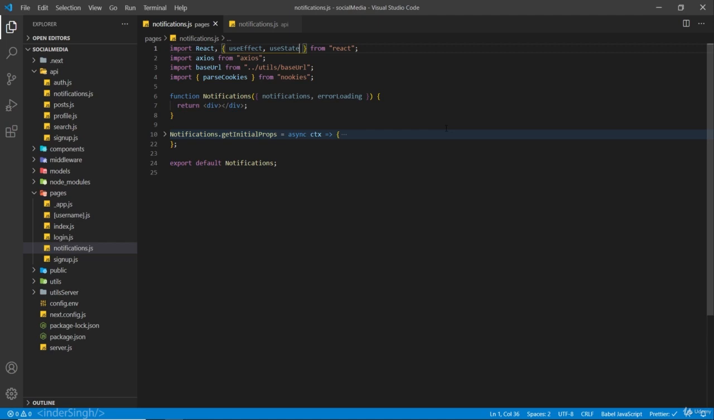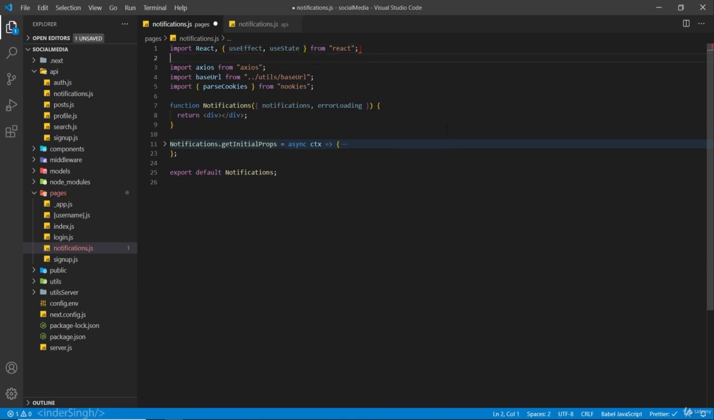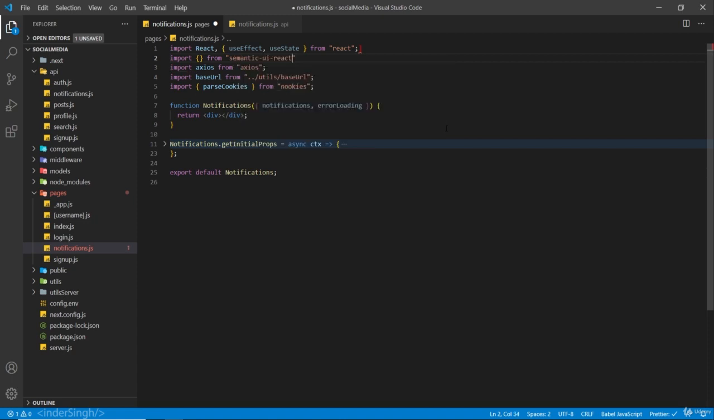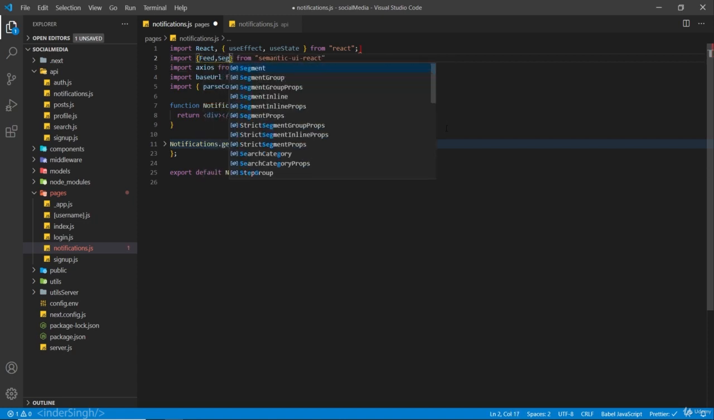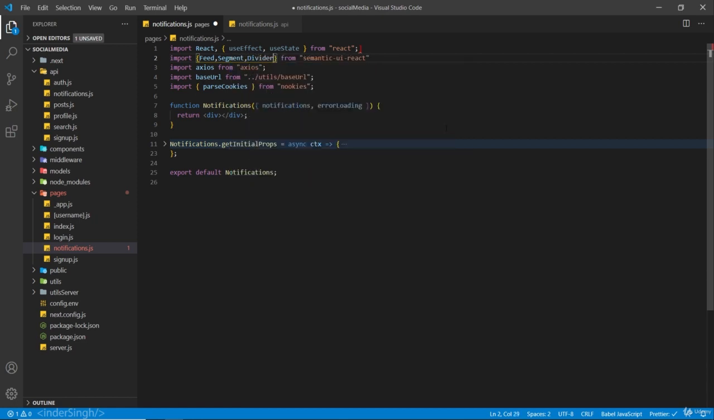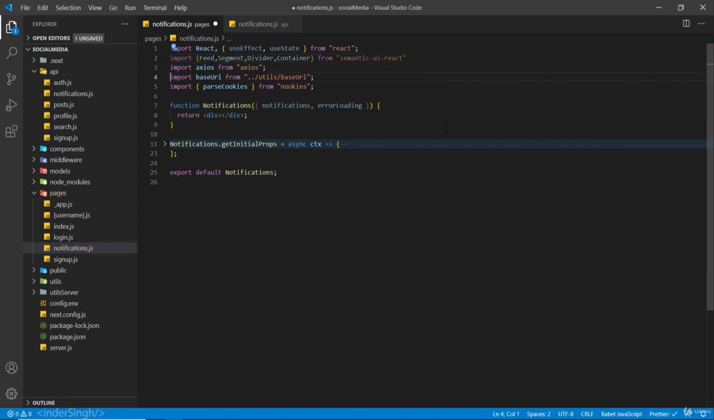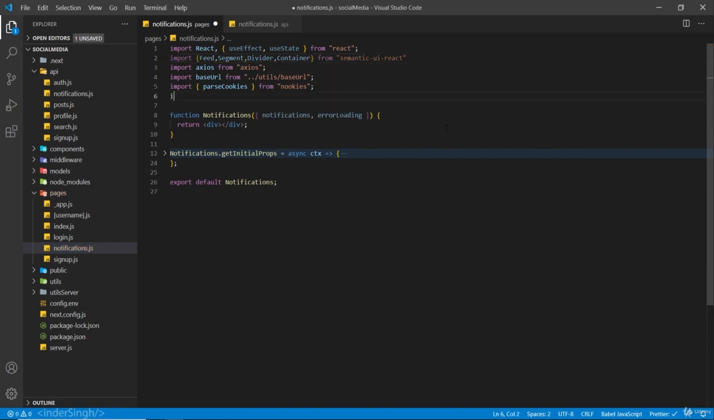Hey everyone, welcome back. So in this video, we're going to start working on the basic layout for the notifications page. And inside this, we're going to import some components from Semantic UI React. We are going to need Feed, Segment, Divider, and a Container. And also we're going to need JS cookie. So import cookie from JS cookie.